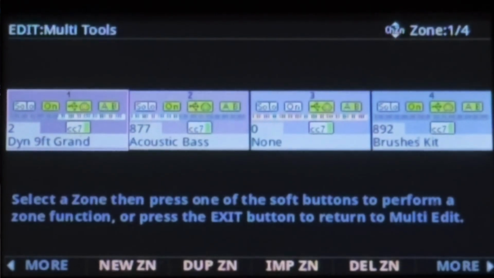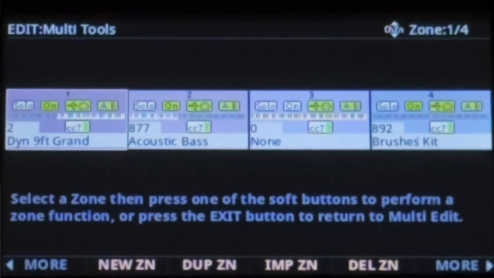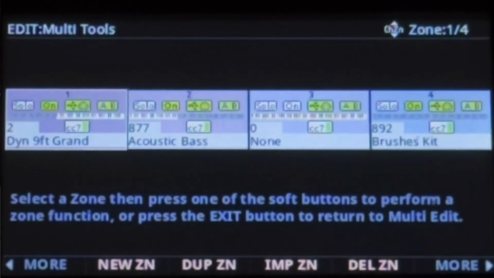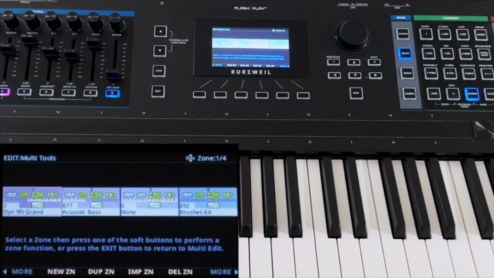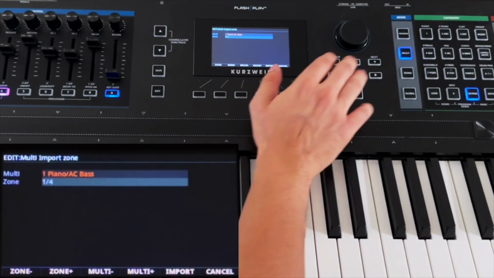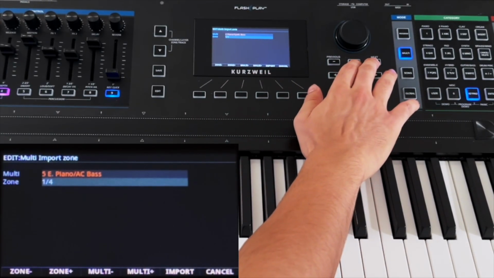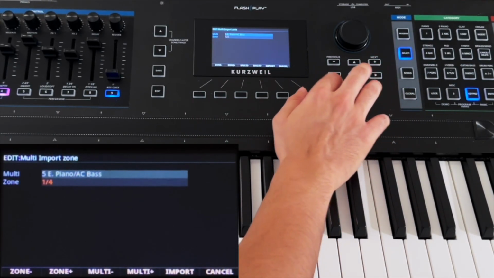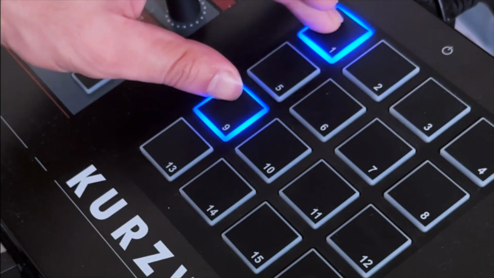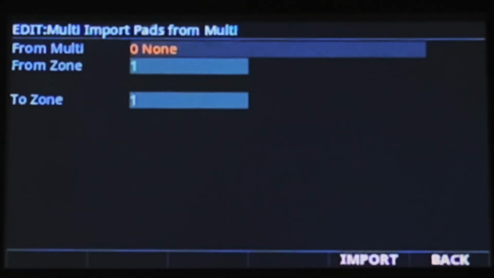And as you might know, this is the page where you normally come to perform zone operations such as creating a new zone, duplicating a zone, or even deleting a zone. So the hack here is that you can use this import feature to bring in any zone from an existing multi into this one. So select import zone, navigate to the multi you're looking for, select the zone you want, and just click import. By the way, you can also import pad controller settings from an existing multi. So you can select the multi and the specific zone from where you want to pull these settings.